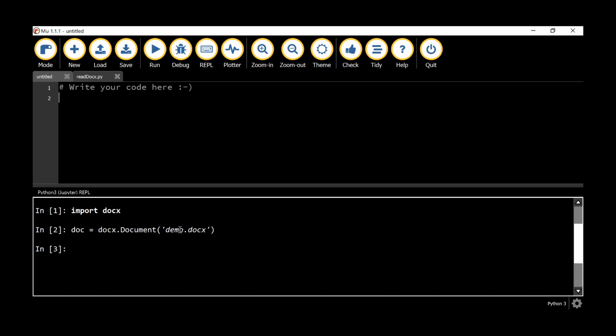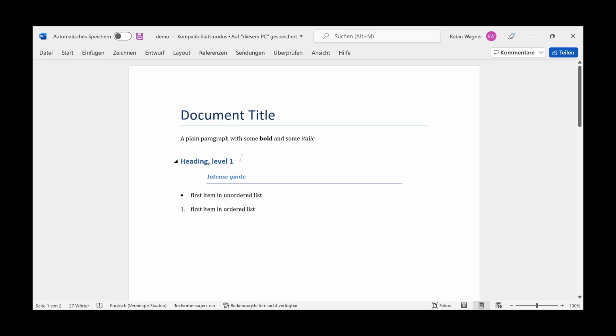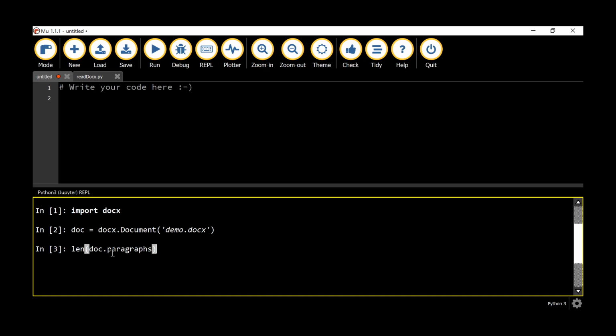So here we have a file called demo, which is part of the downloadable files that we downloaded before. So we need to make sure that we move demo.docx into our Mu code directory. Now if you open up that file, this is what it looks like. So we have some text and different styling applied in here. Now after that, we can call paragraphs on doc and then get the length of it. And that's going to give us back the number 7, which means there are 7 different paragraph objects inside of our Word document.